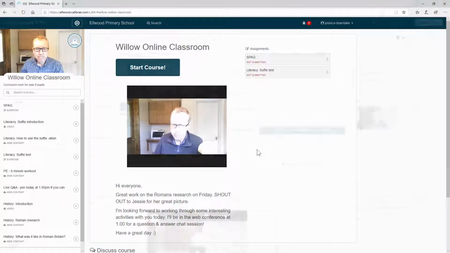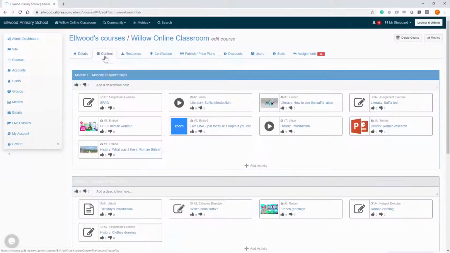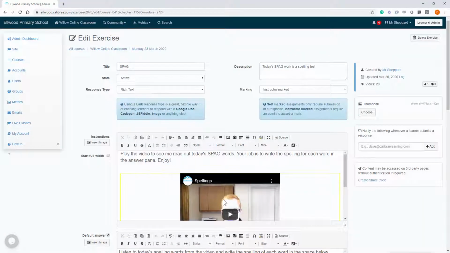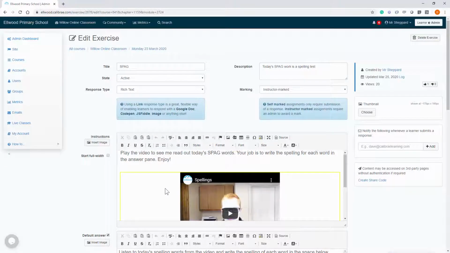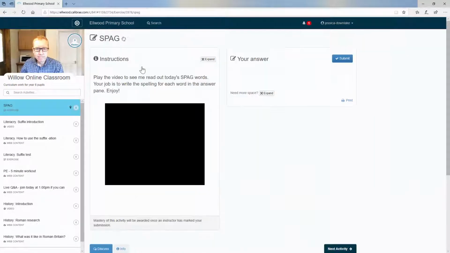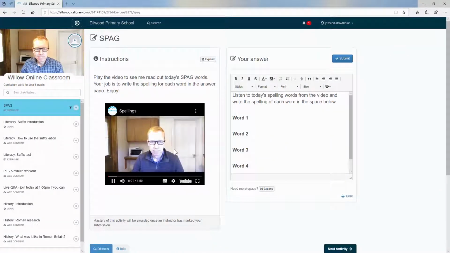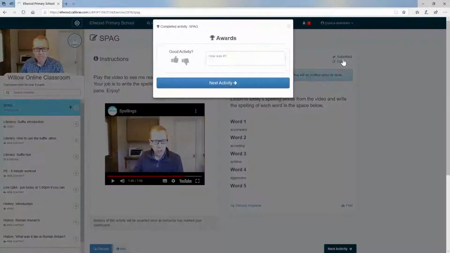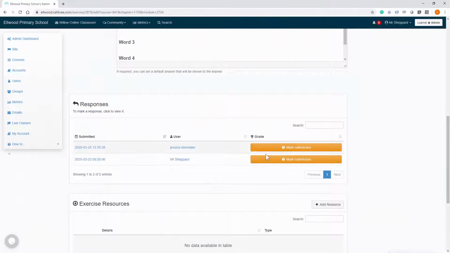Okay. Then for the spelling test, I recorded myself this time, giving some instructions and saying the words they've got to spell, and added the video to the instructions of a worksheet that's set with placeholders for the pupils to complete. So when they're ready, the pupils begin work, they run the video and follow the instructions to complete the worksheet. When they're done, they just submit their work.